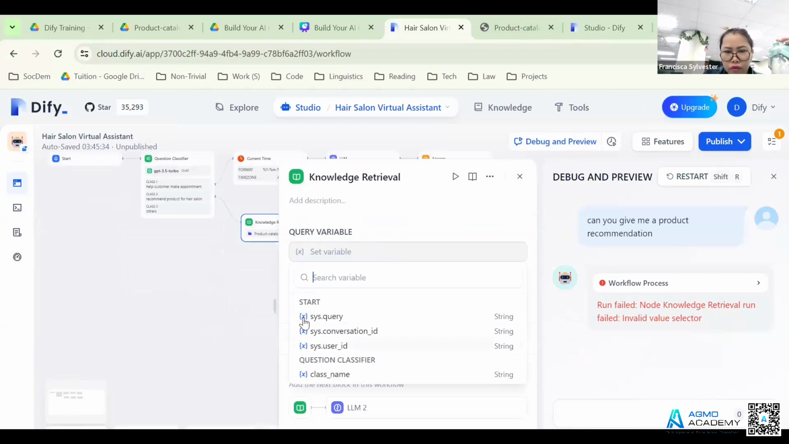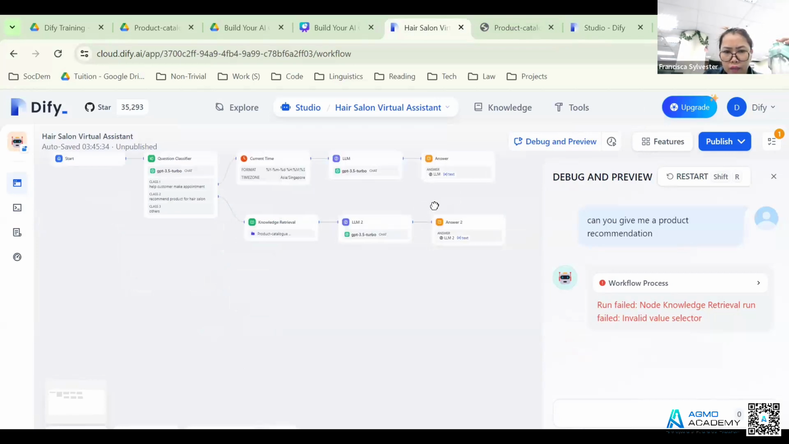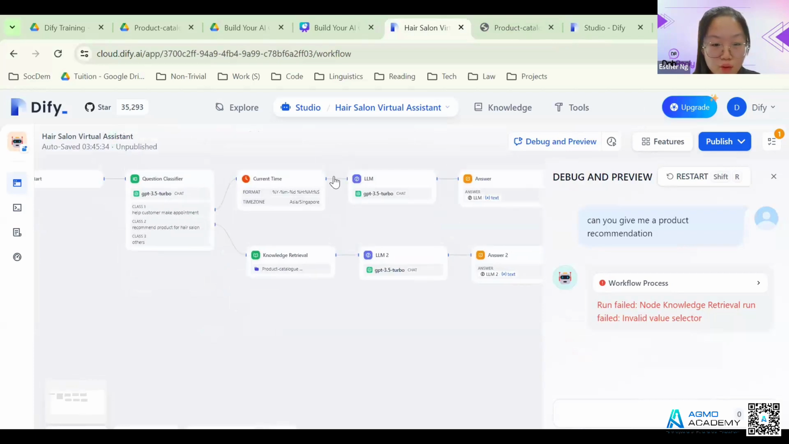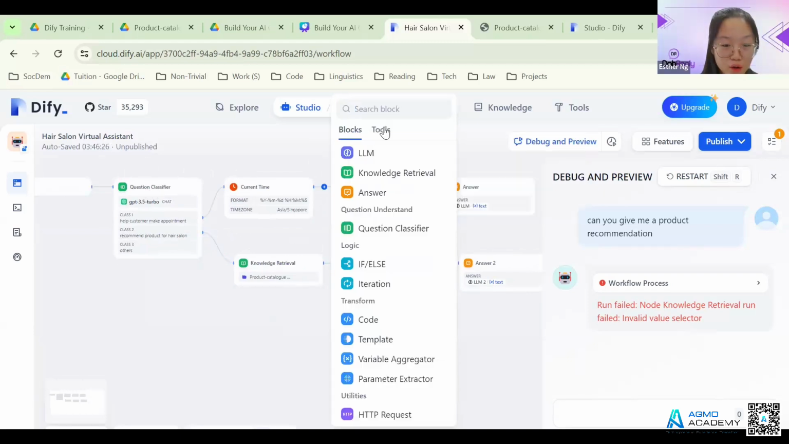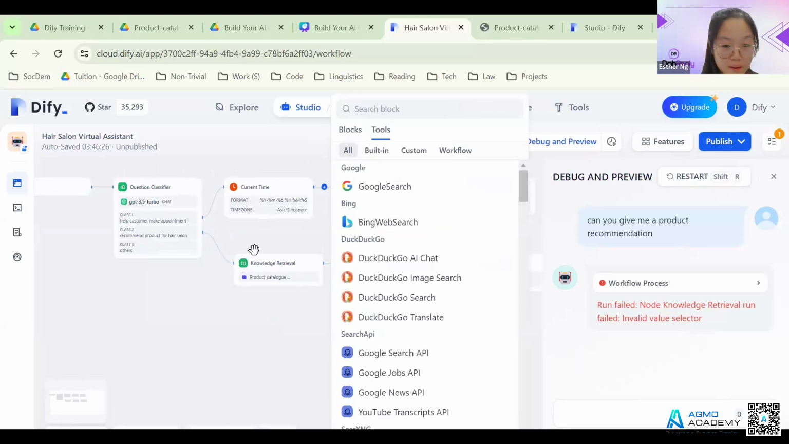How to add the current time before the LLM? Or you can press between the two lines. There's a plus button. Because after the question classifier is the LLM, right? So how do you create the current time? I mean the current time box. Oh, when you press on the L, or go to the tools section. Oh, okay.